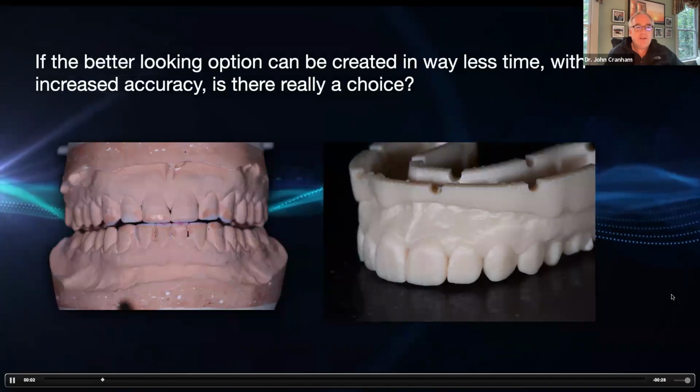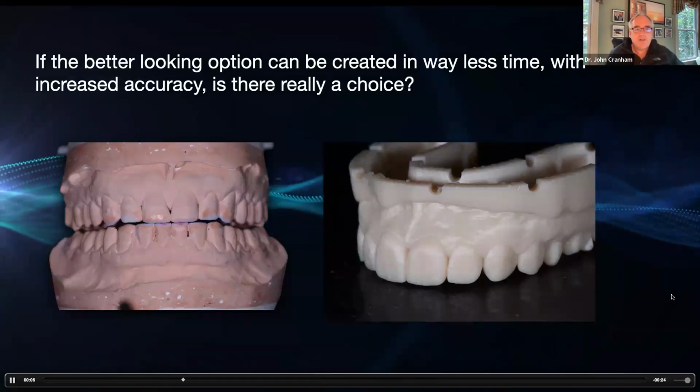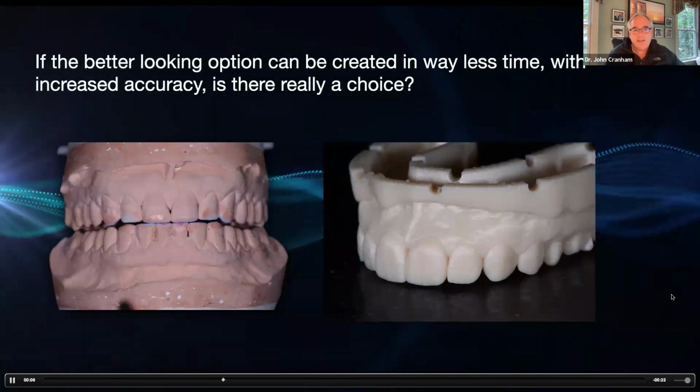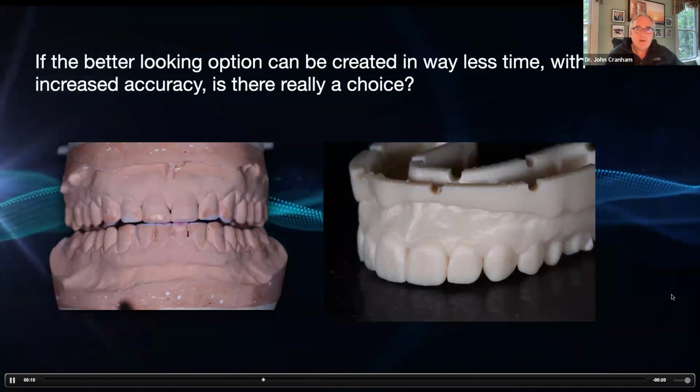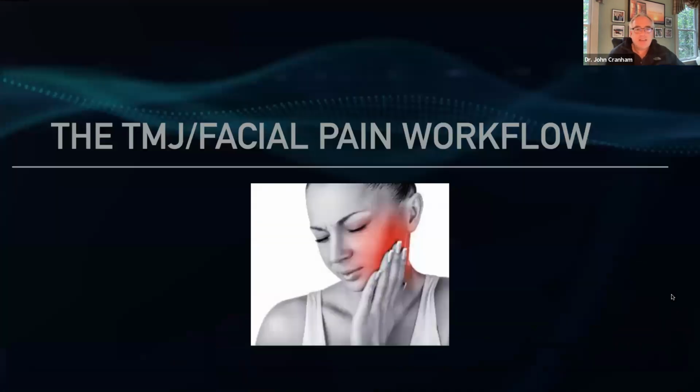So the question is, if the better looking option can be created in way less time with increased accuracy, is there really a choice? And I'm going to show you a more advanced example of that here in a second. Looking at the TMJ Facial Pain workflow, this is again an example of what we do with data. I mean, we start with a cone beam.